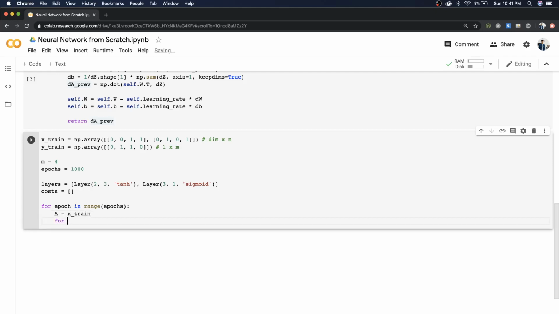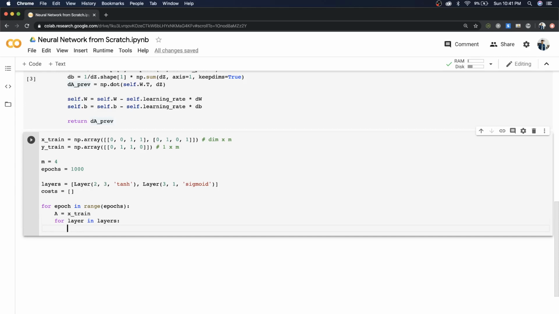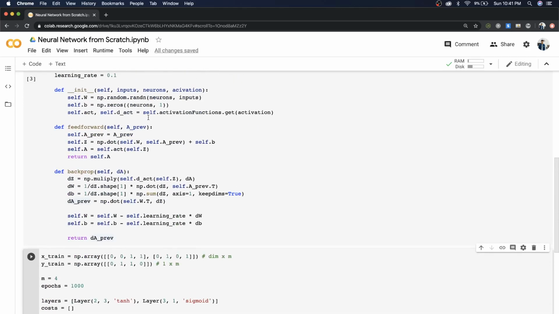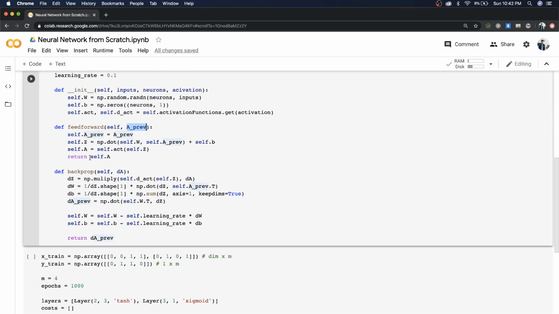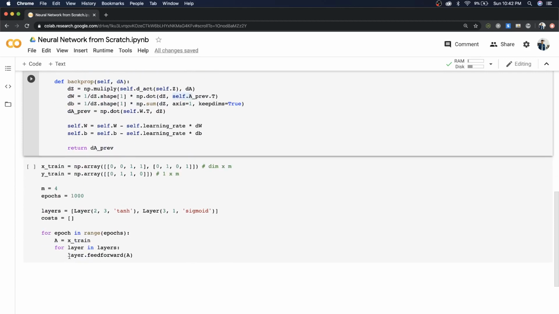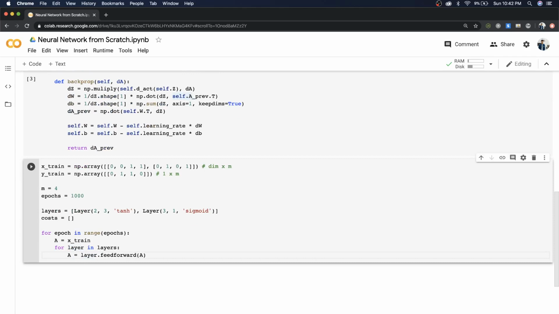Next, what we'll do is for layer in layers. So for each layer I need to run feed forward, right? So I'll basically be calling layer feed forward upon a. So this would return the value of feed forward performed upon the inputs, right? And this would go as the input to the next layer, right? So all I have to do is do this.